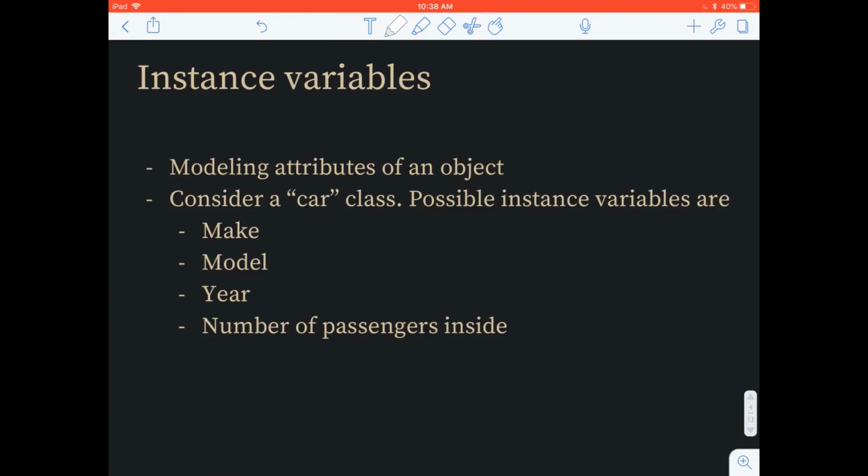So the first part of a class that we're going to talk about is the instance variable. Instance variables help you model attributes, physical or not, of an object. And they don't necessarily need to be something that changes. They could be something that stays the same all the time, or maybe not. For example, for a car, possible instance variables when you model that as a Java class could be that car's make, model, year, or the number of passengers inside. And notice that the first three are stuff that doesn't change for a car, and the last one does change all the time. So it really doesn't need to be anything specifically changing or not changing.